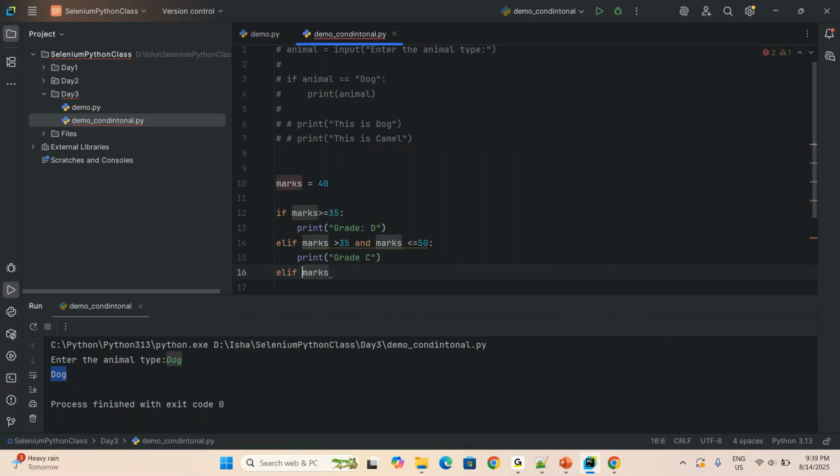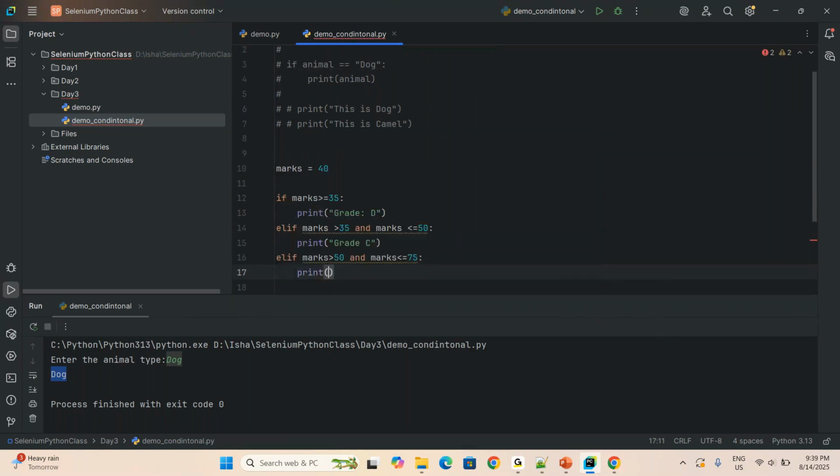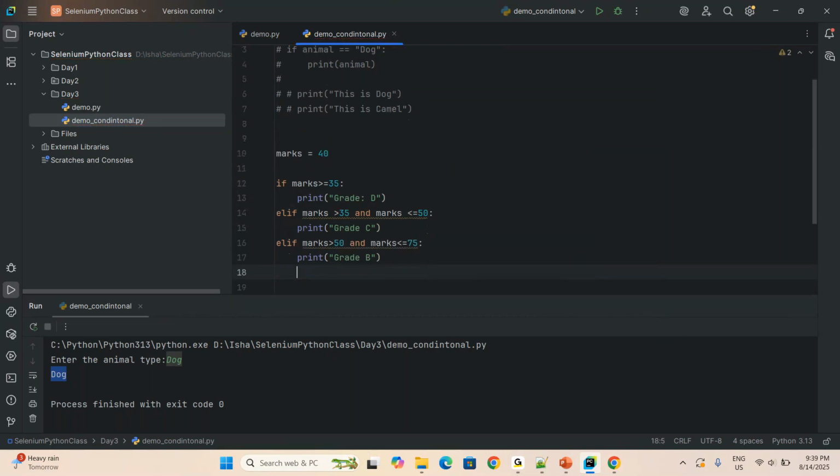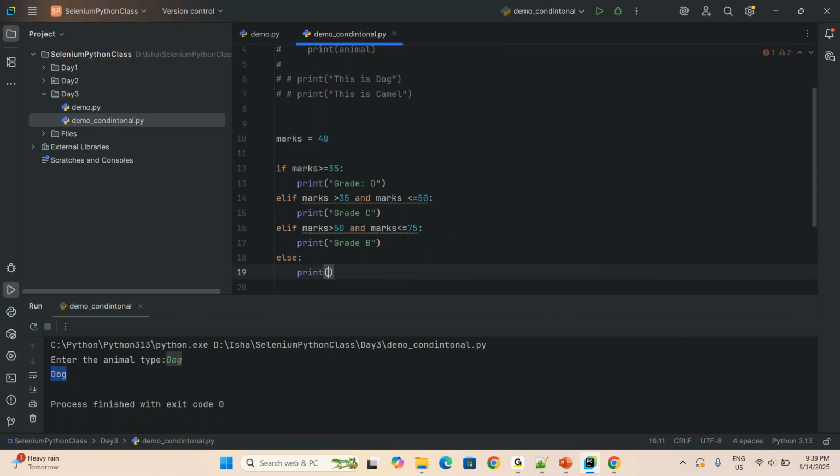Okay, and next, sorry, greater than 50. Yeah, exactly, marks. Instead of simplifying the expression first: marks greater than 50 and marks less than or equal to 75, or something else. Okay, equal to, that means if you want you can do it, guys. Okay, no issues. Print grade B. Sorry, I haven't enclosed it within the double quotes. We need to give only strings, right? Okay, fine. Next, just else. I don't want one more elif. Just else. Okay, print grade A.